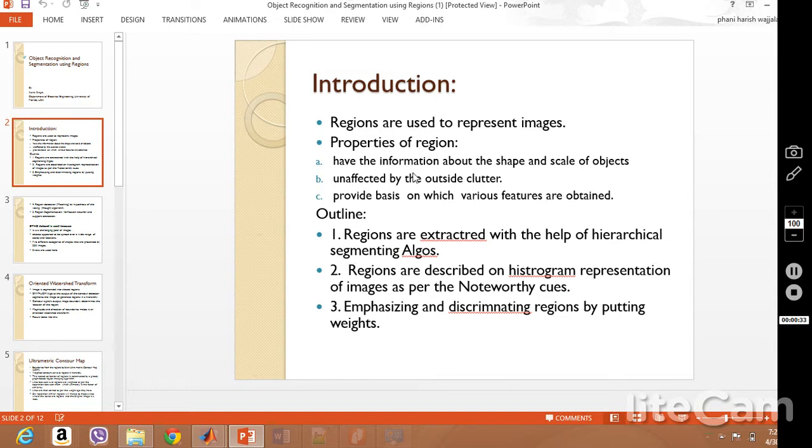Regions have been used because they have many lucrative properties. They can tell you about the shape and scale of the object. They are not affected by the outside clutter, and they can extract all the properties, called cues, such as shapes, colors, and edge sizes. So if you are able to extract regions well from the images, this method is based on that. This whole framework is quite sturdy, and we have used one data set to apply it.